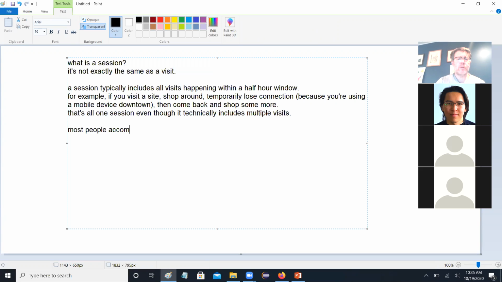The idea is most people accomplish their website goals within half an hour. If you're shopping, yeah, you're probably going to shop for a little while. You'll be done within half an hour. If you come back an hour or two later, that's treated as probably something for some new goal. Obviously, online gaming sites may be a significant exception.